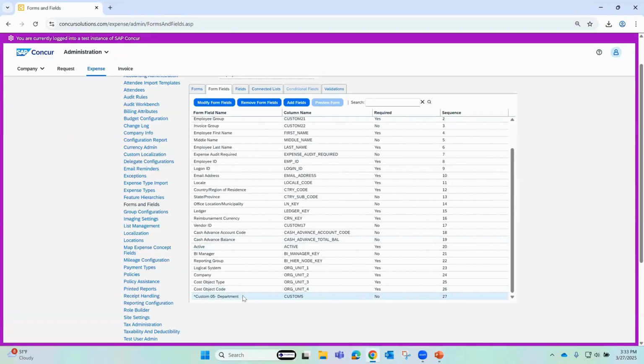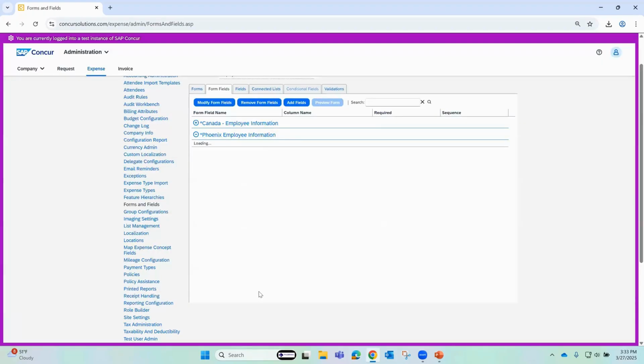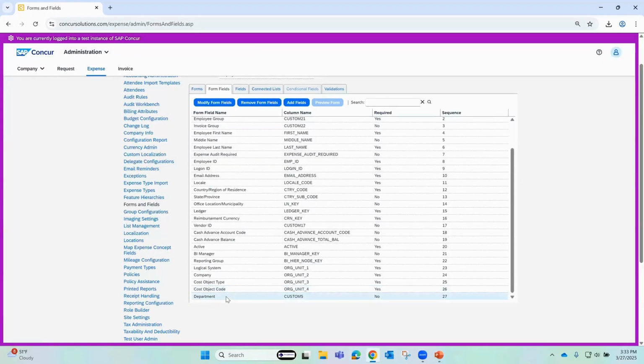And now I just want to make this look good aesthetically. I want to clean this up a bit. So I'm going to double click in this, and I want it to say the word department. So visually, the administrator is going to see the word department, not the word custom 05. I'm going to show this on the report header, and then I'm going to proxy into a user so you can see the result of how that truly works.